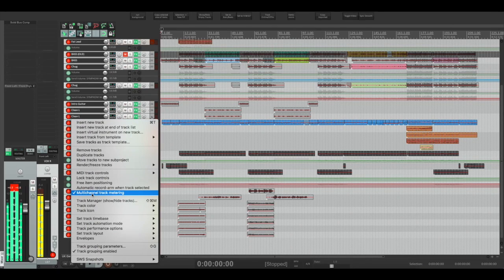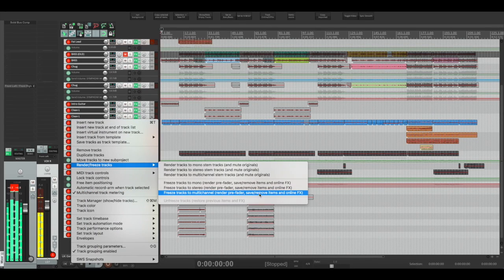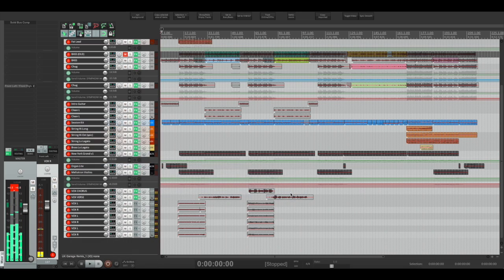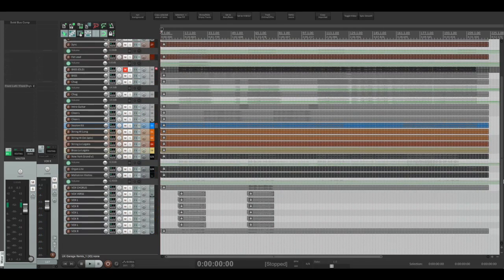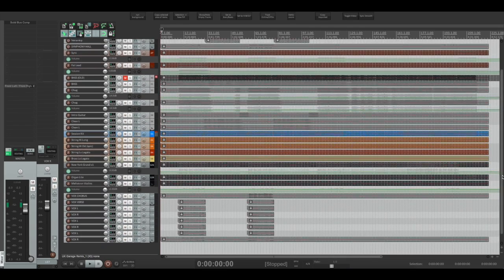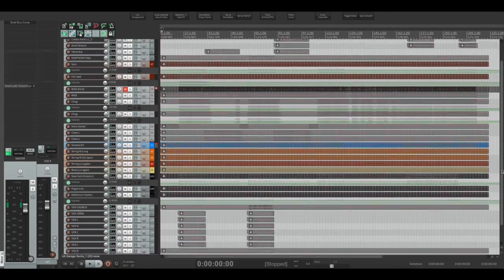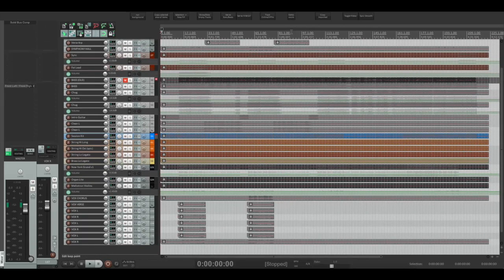Bring up the context menu and select Freeze Tracks to Multi-Channel. Now you wait for the render, which could take quite a while if you have several tracks. I'm just going to speed through this. Okay, so once it's done, you'll end up with this, a big project full of locked, frozen tracks. And any of these should play exactly as they did in the original project, even if you load up the project on an installation of Reaper which doesn't have any of those plugins or samples available.